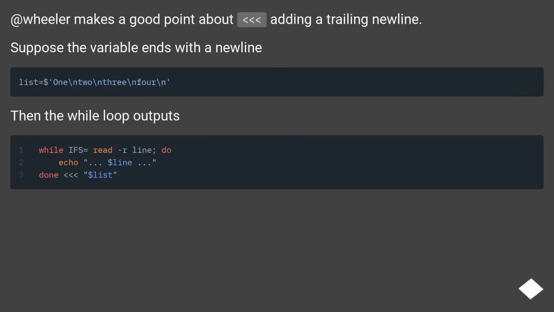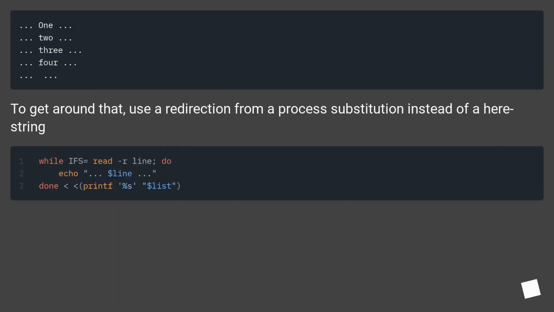Wheeler makes a good point about adding a trailing new line. Suppose the variable ends with a new line. Then the while loop outputs. To get around that, use a redirection from a process substitution instead of a here string.